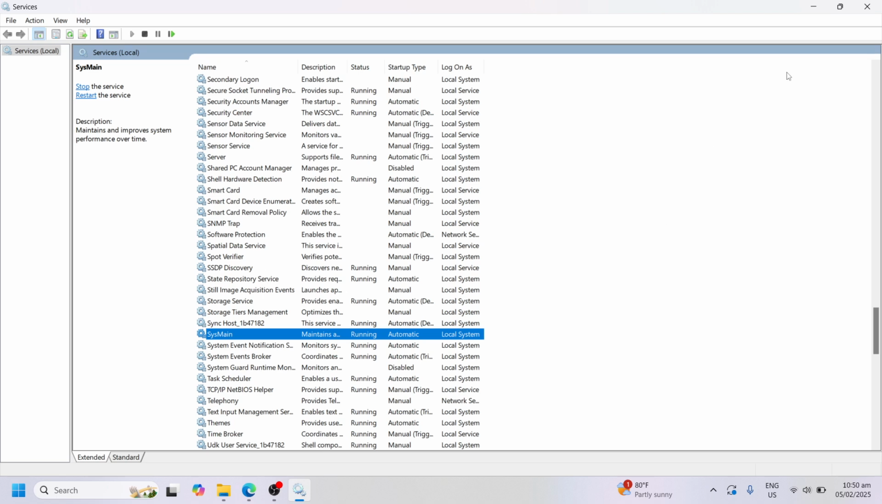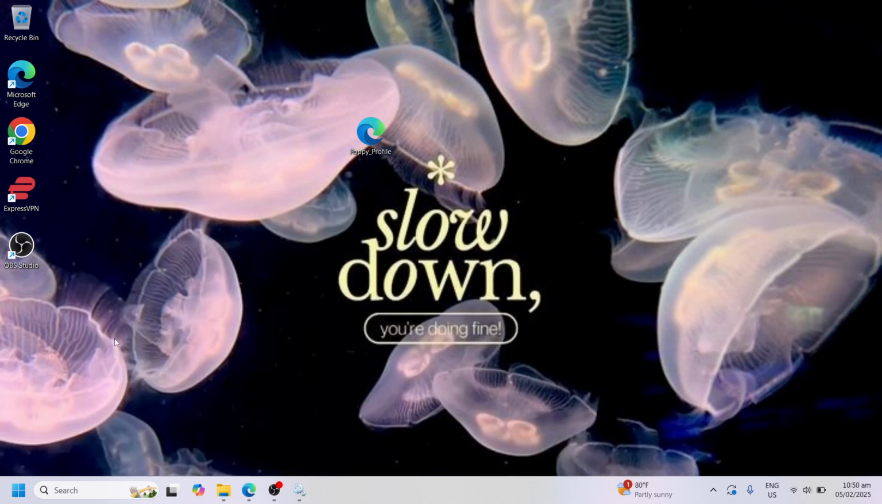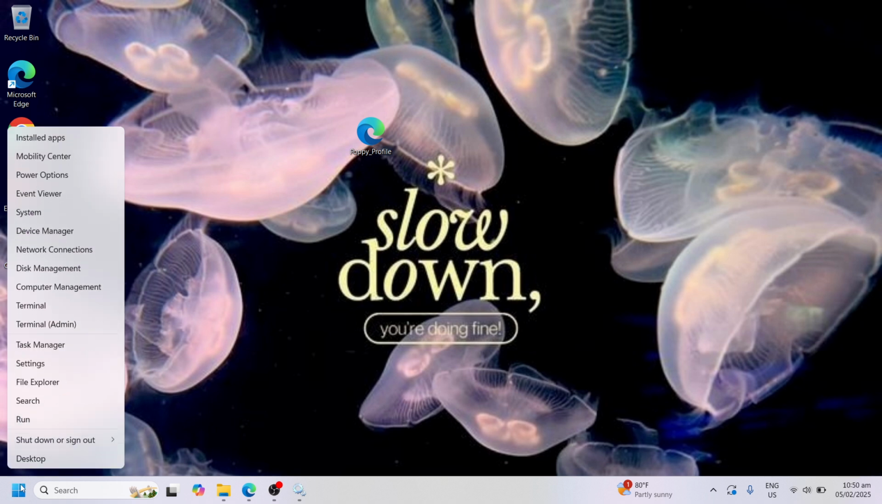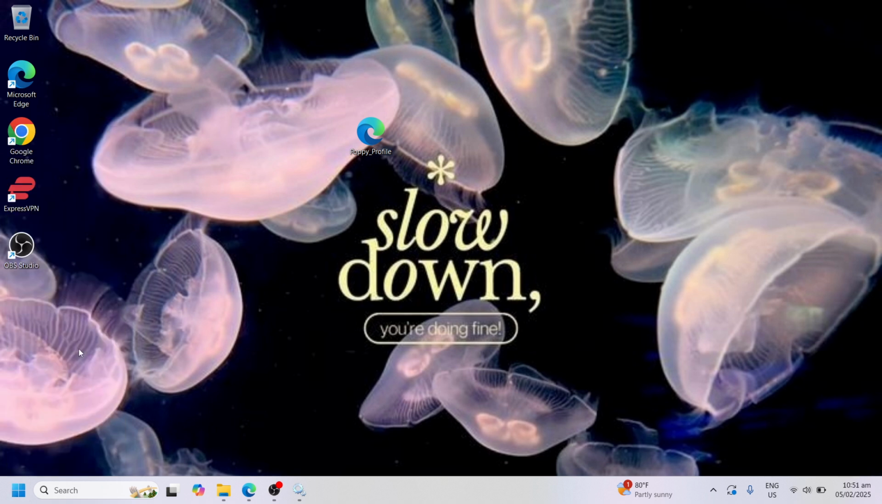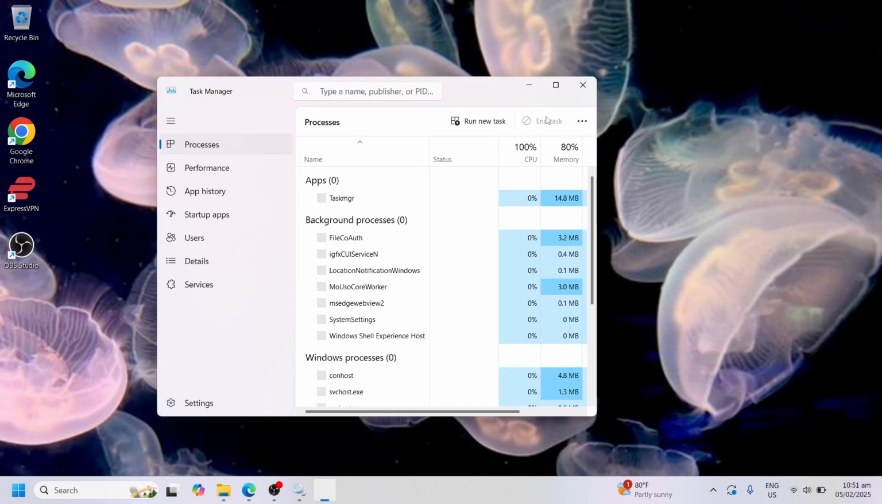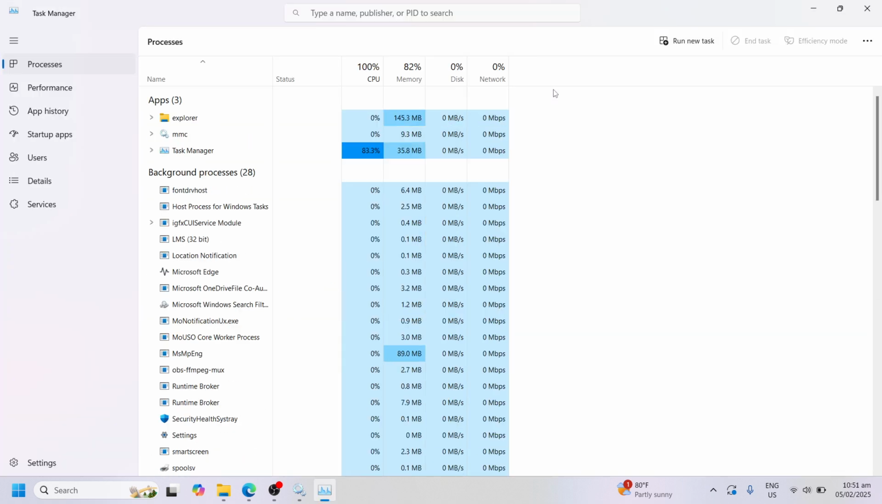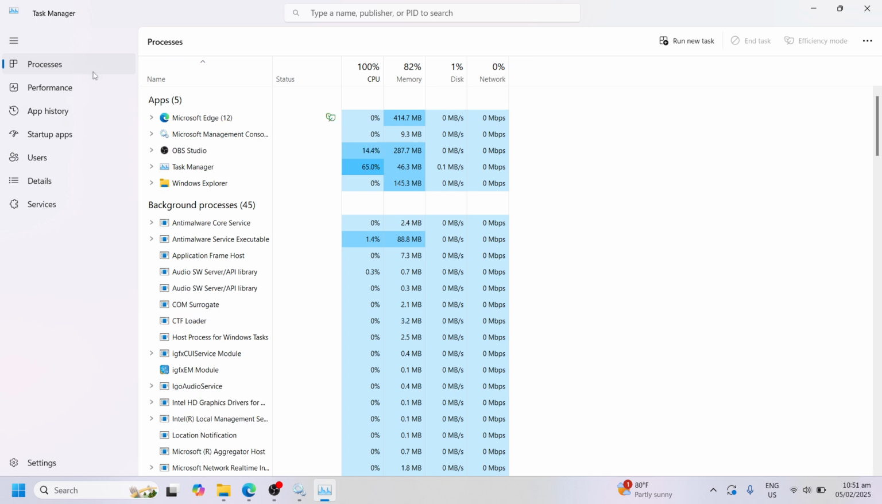Let's proceed to the second and last one. All you have to do is go to Task Manager by right clicking here in the Windows and then scroll up to Task Manager. Let me expand this first. Okay, here you can see a lot of options at the left side of your screen. All you have to do is locate the startup apps.